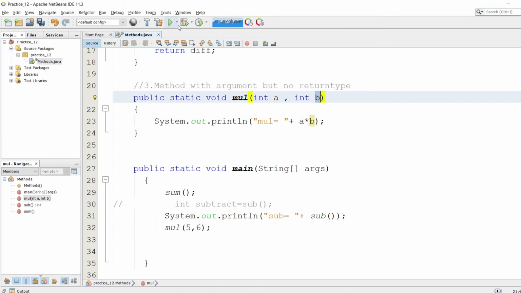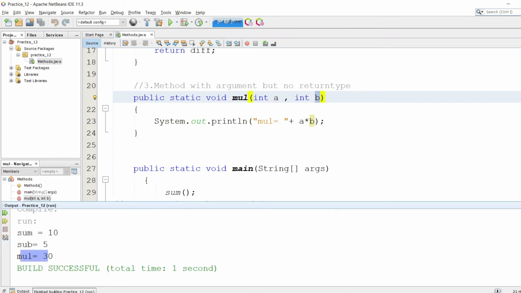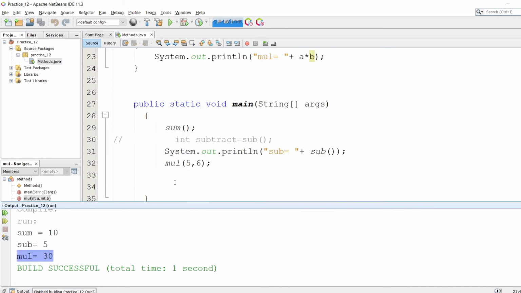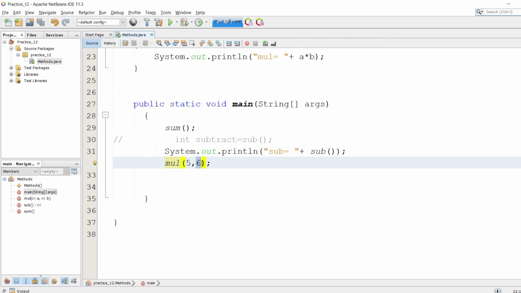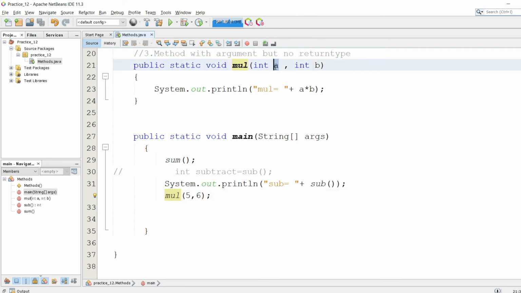So let's run this program. It's going to give 30 as the value. As we have passed 5 and 6, they go in as parameters, and it gives me the multiplication value as 5 into 6 equals to 30.